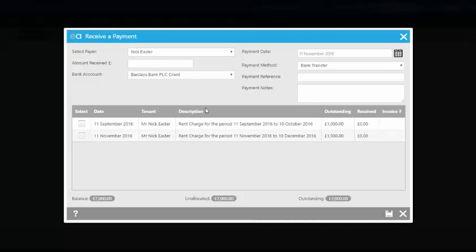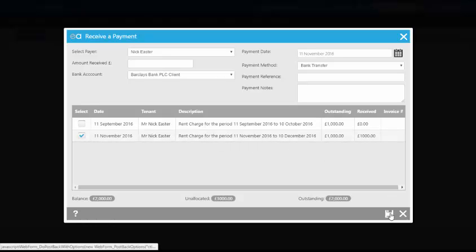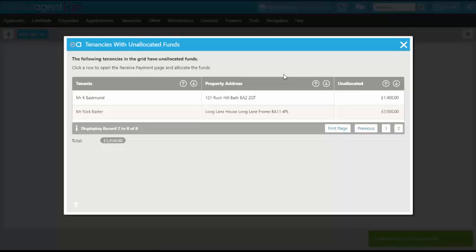Same with Mr. Easter, another one we received this morning. We know that the money we received was for the November rent charge, so we can tick to allocate and save.